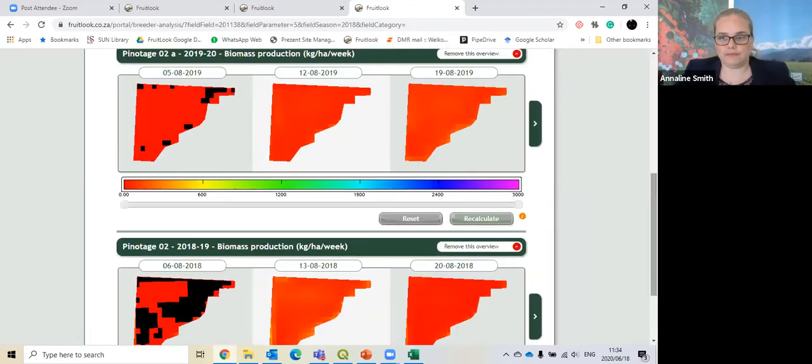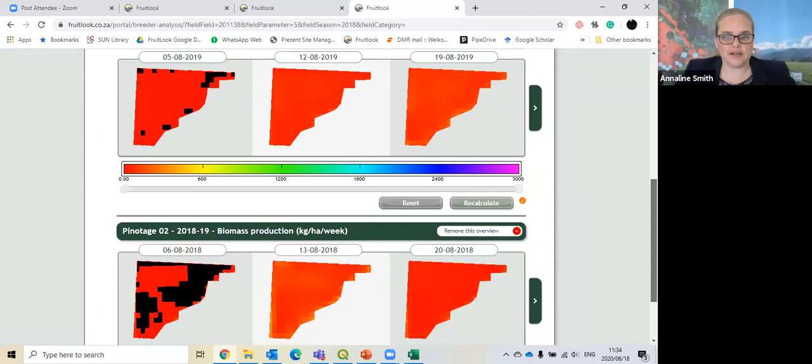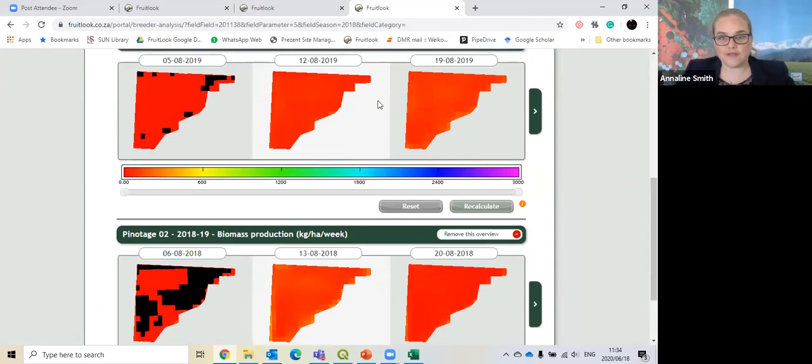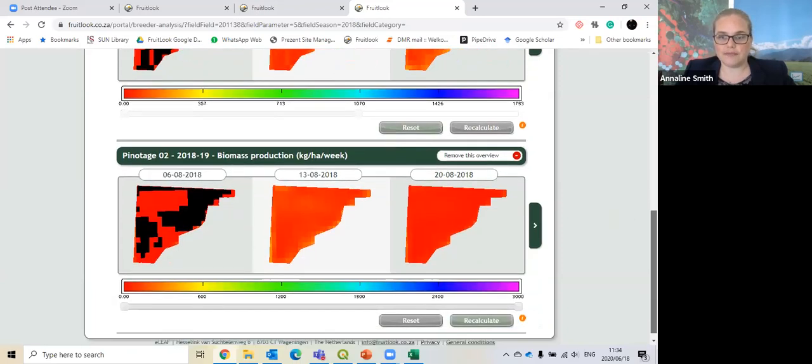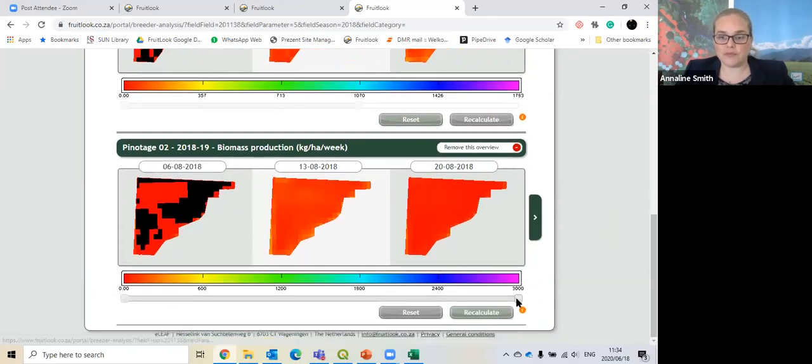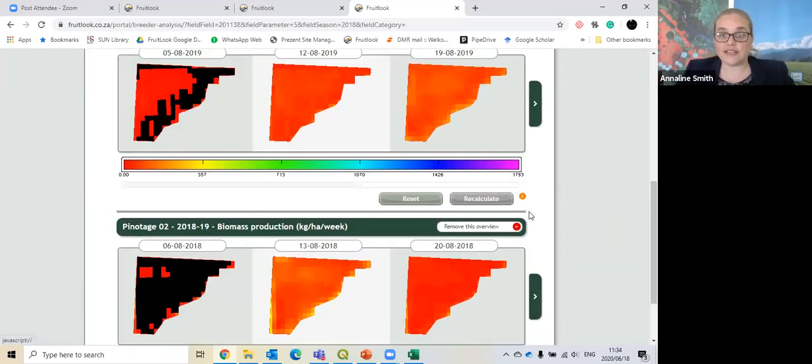Let me make the page a little smaller. You'll see the corresponding weeks of the different years line up with each other. I'm going to adjust this legend to a maximum of 1,800 and say recalculate. I'm going to do the exact same thing with the previous year, go to 1,800 and recalculate, because now the colors of the different blocks in the different years are going to mean exactly the same thing.